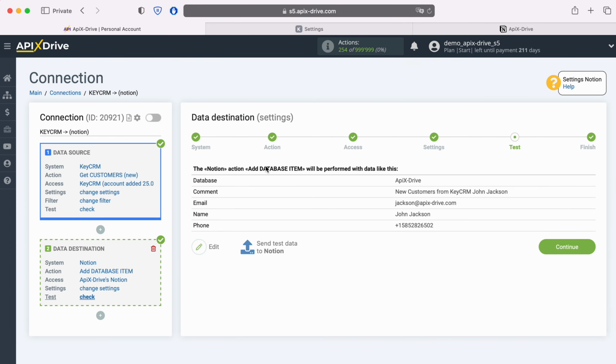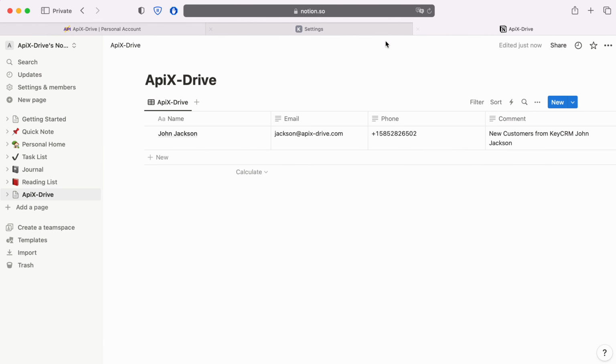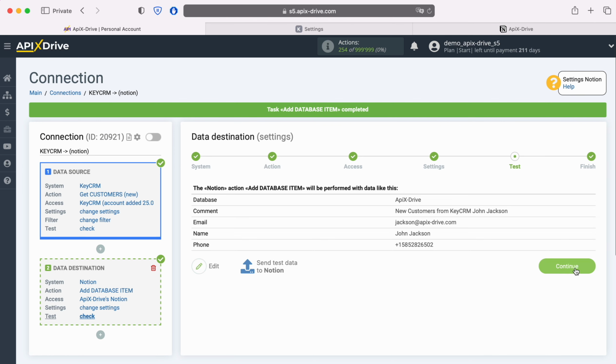At this stage, you see an example of data that will be sent to Notion in the form of new database items for each new customer from KeyCRM. If you are not satisfied with something, click Edit and you will go back a step. In order to check the correctness of the settings, click Send Test Data to Notion. After successful sending, go to Notion and check the result. If you are satisfied with everything, return to the ApiX-Drive service and continue setting up.